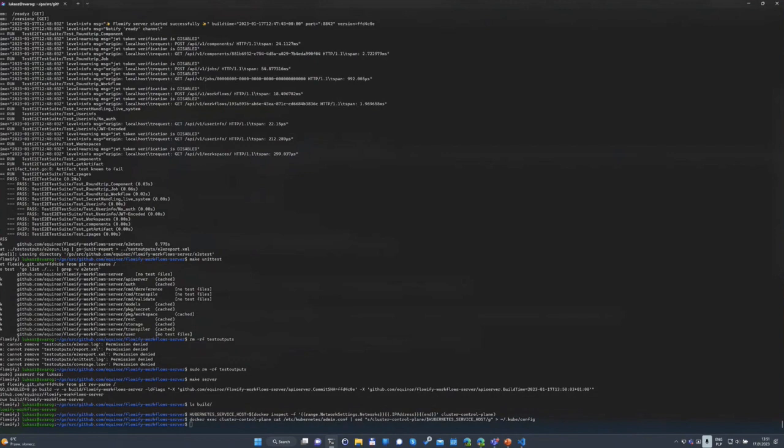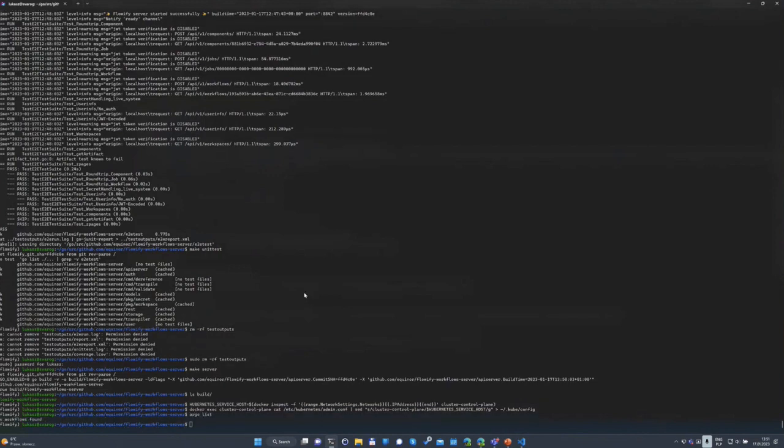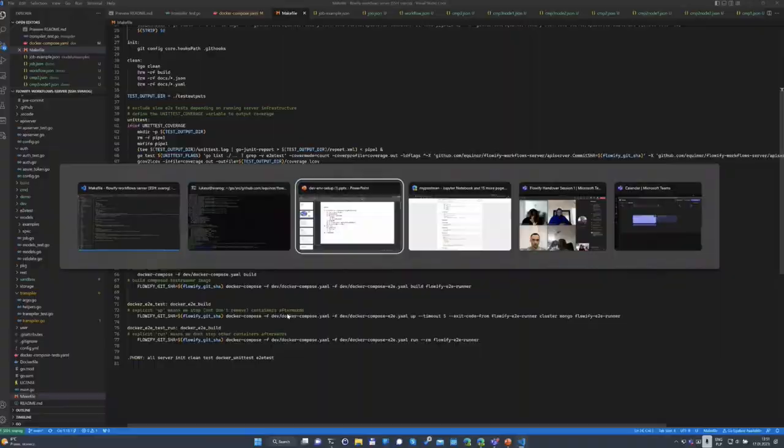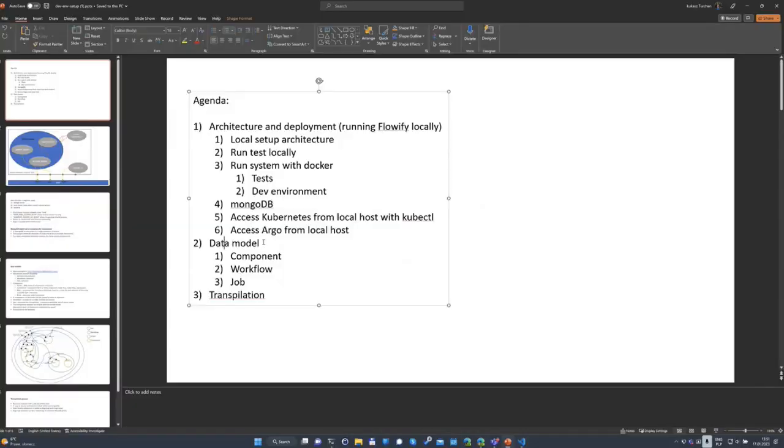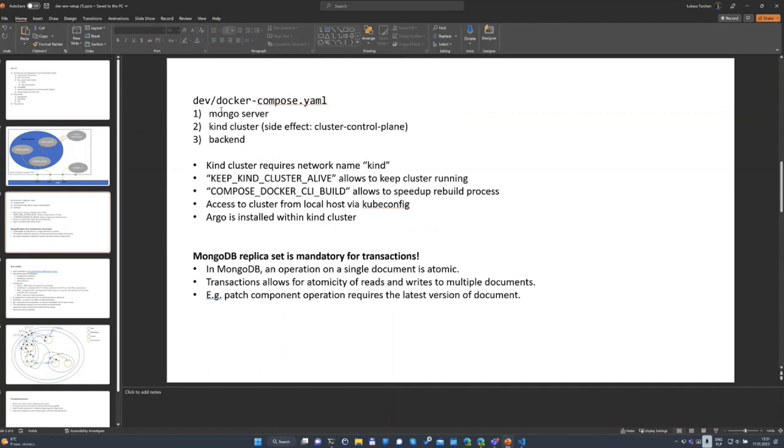So if you do docker exec cluster control plane cat and put everything to kubeconfig file, then you can also, if you have Argo installed on your local machine, do Argo list, and we will get the information that no workflows were found because we haven't run anything on the Argo yet, so there are no workflows at all. Yeah. Next, let's go to data model, and I will just check my notes if I mentioned everything.